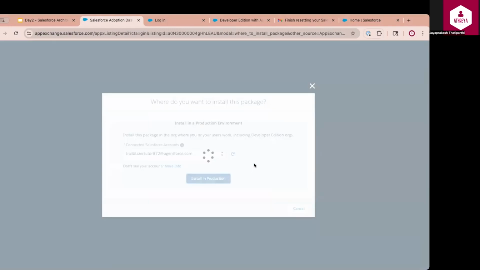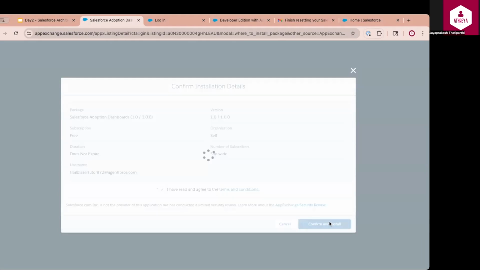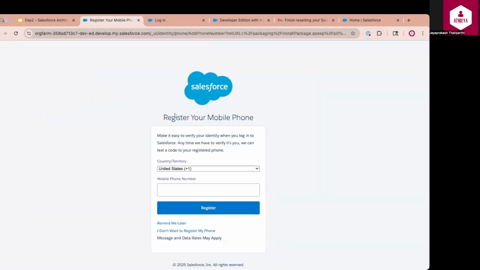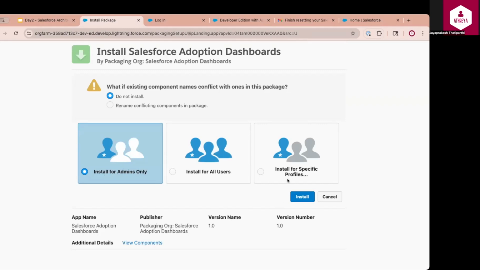So I'm saying install in production. This will install in production. I'll say I have read, and then confirm and install. This is going to install the package into my org. It is taking me back to my login page, so I'll log in again. Then it is asking me to install for admins only or for all users. I'm currently installing only for admins.